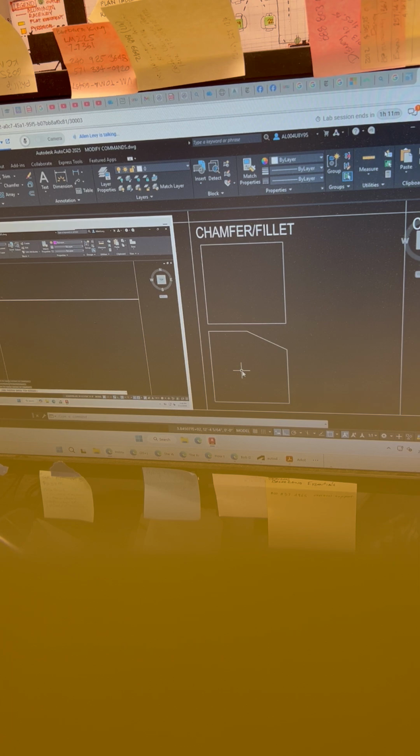So I can click on the part I want to keep, and then this part here, and I can apply a corner. How about down here? Same thing. Apply a corner. So this is one of the methods that you can very easily affect this outcome without having to use the trim or extend command.